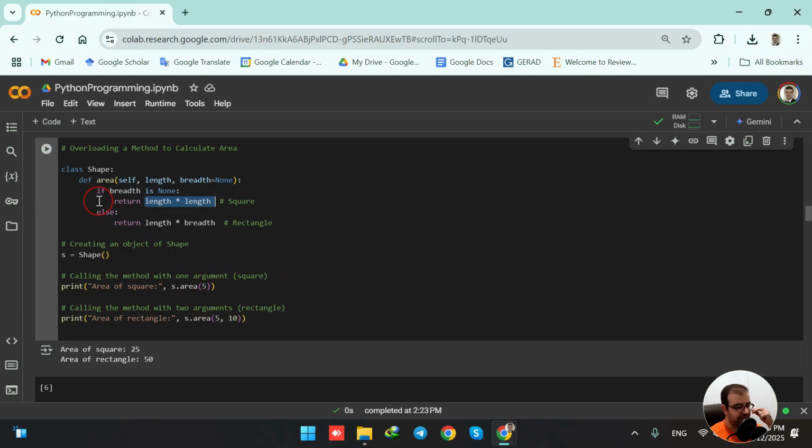However, if we called this area function with two arguments, the first one is length, and we assign the second one for the breadth, and then you check breadth is not none, because there is a number assigned to it, because we had an argument for that when we called the function. Therefore, come to this else part and multiply length by breadth. Okay, let me illustrate it with an example.